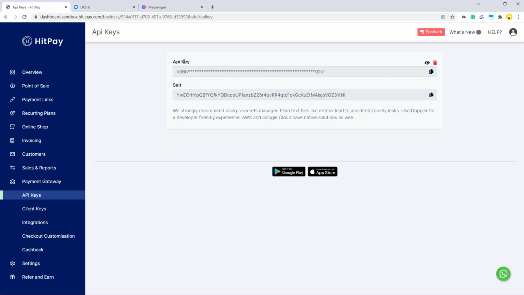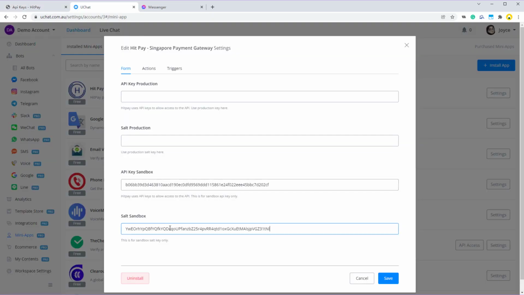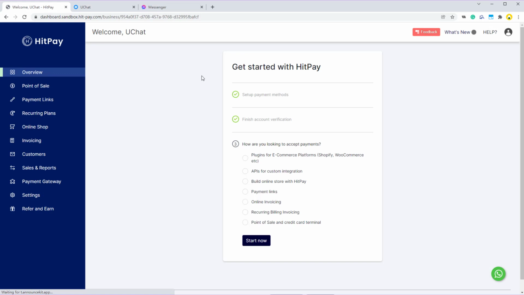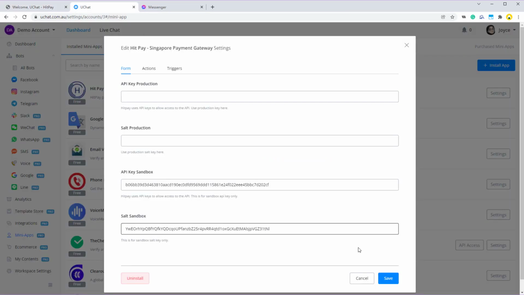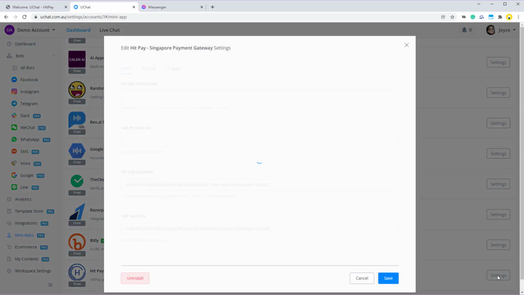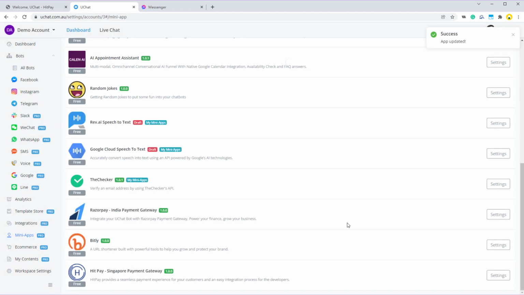Now I have already got my API key sandbox and salt sandbox. Copy them back to UChat. Alright, one more thing: before you use the key and salt, do remember to go to overview and set up your business with HitPay. You will need to fill in your business name and give some random bank information just for testing, no private information needed. After that go back to UChat and hit save. If you need to update that information, click settings, update it, and save again.